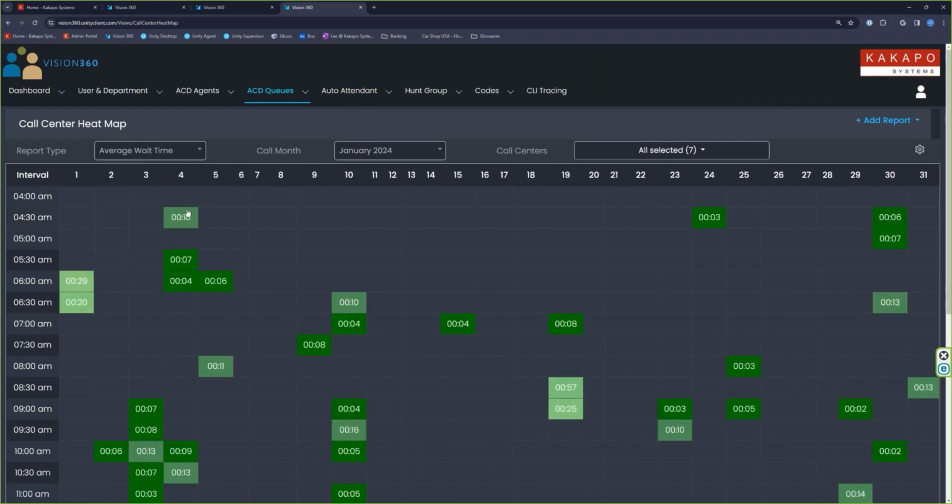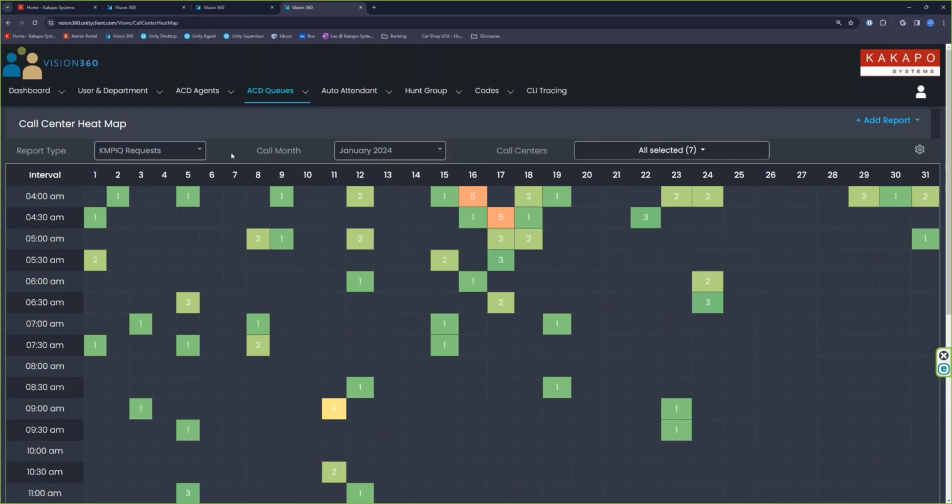You also have average wait time here, which is really nice to see, and then keep my place in queue requests, which is our callback and queue system. We also have heat maps available for hunt groups as well.